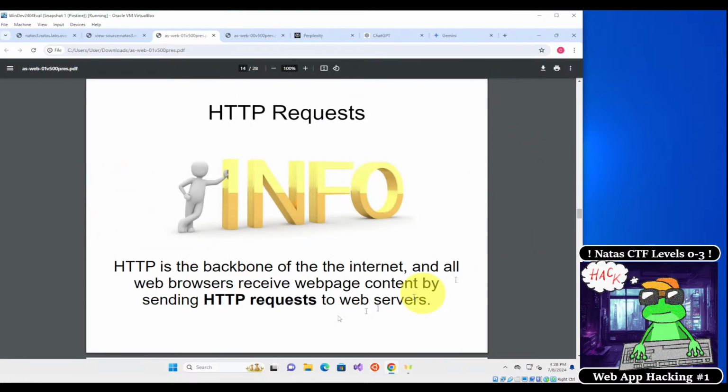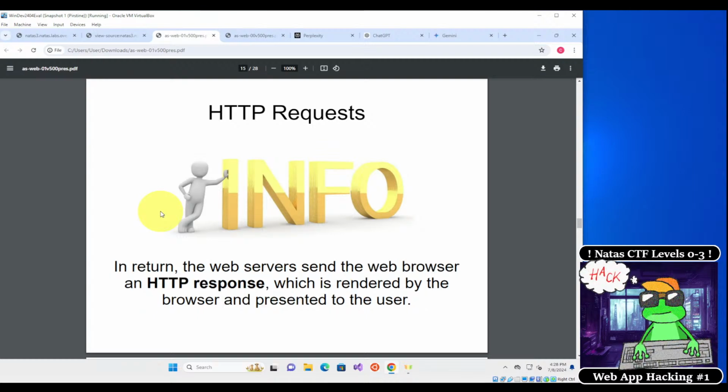So before that, let's talk about HTTP requests. HTTP is the backbone of the internet, and all web browsers receive web page content by sending HTTP requests to web servers. In return, the web server sends the web browser an HTTP response, which is rendered by the browser and presented to the user. So when we're learning about web app security, we have to understand some basic concepts about how information is sent and received by the internet and how it arrives at your web browser.